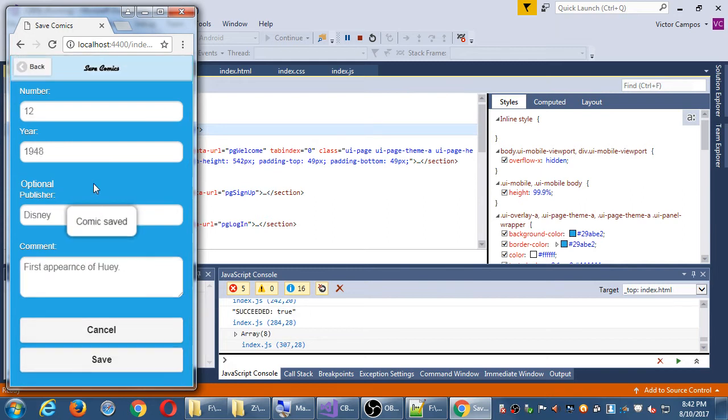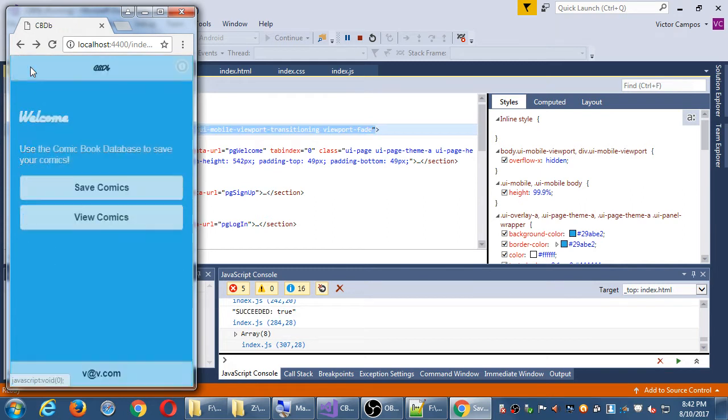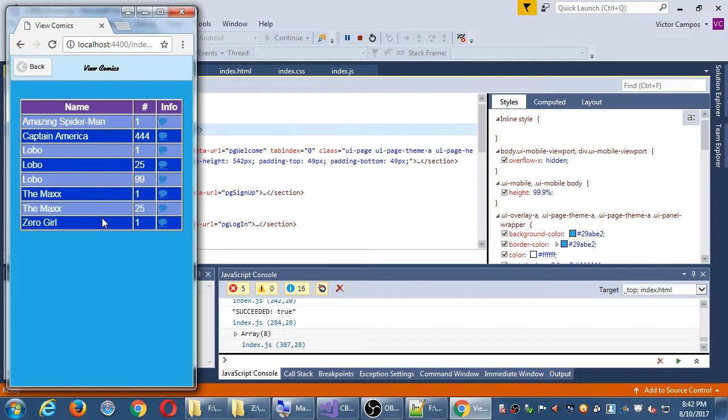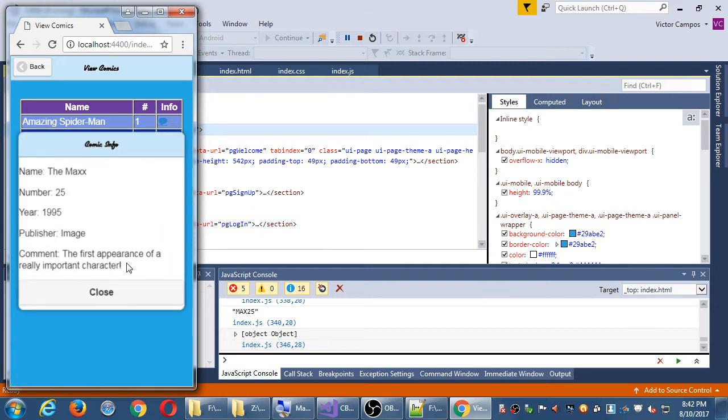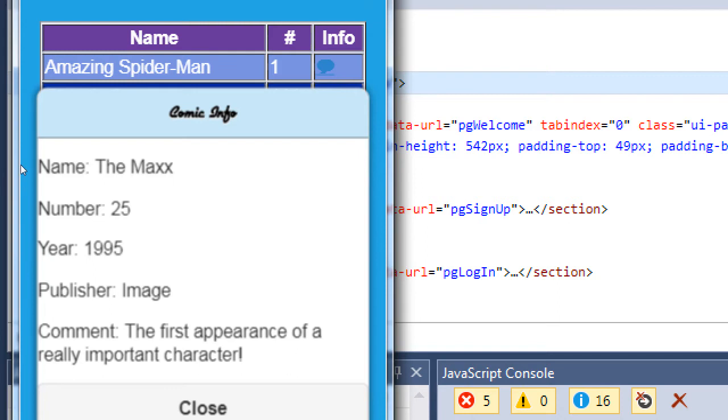Save that, I get the pop-up result, go back, view comic, there's number 25 that I just added, view info, new pop-up, so it goes larger. This is right up to the edge because we forgot one thing. On the article that we created, we always have to add the article of UI content for that extra padding.